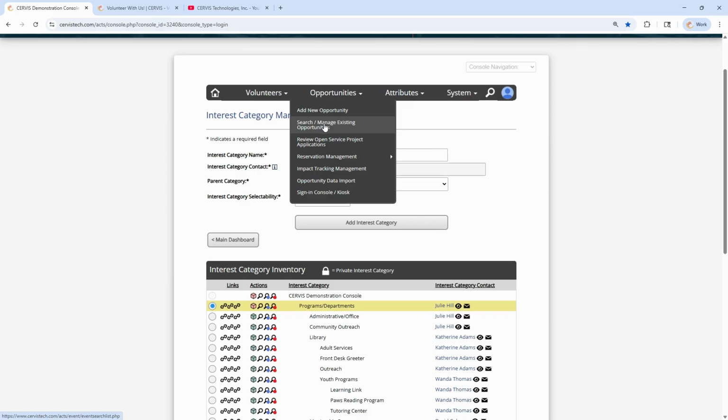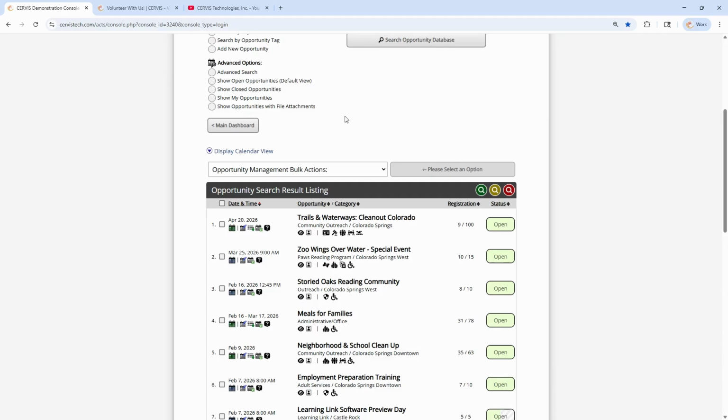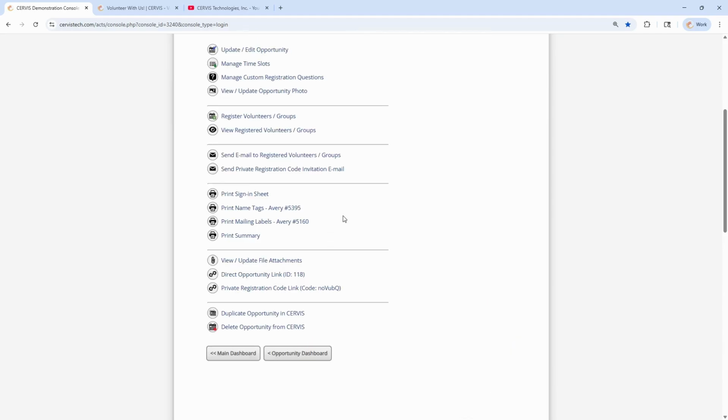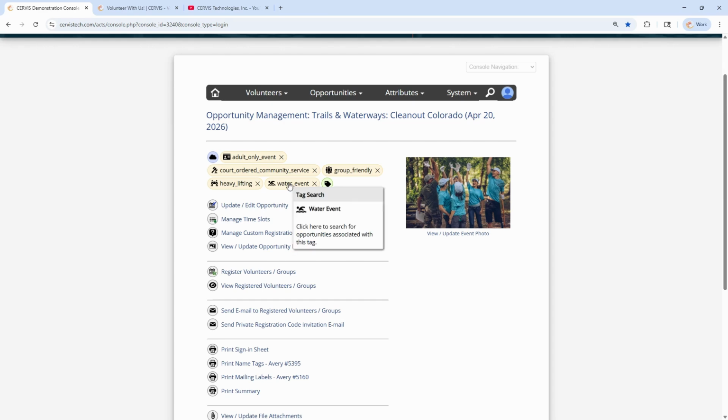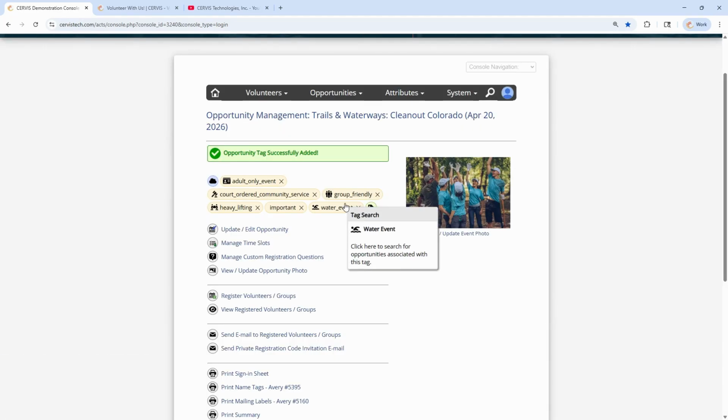I've used those terms a couple times now. Tags are an identifier on the back end. If I click into any of my events here, I can add tags up at the top. So I can click on an opportunity and say, this is an important event, right? I can tag that. I'm making a new tag in this case. I don't already have a tag in the system called important. But this is only visible on the back end. My volunteers can't see this.